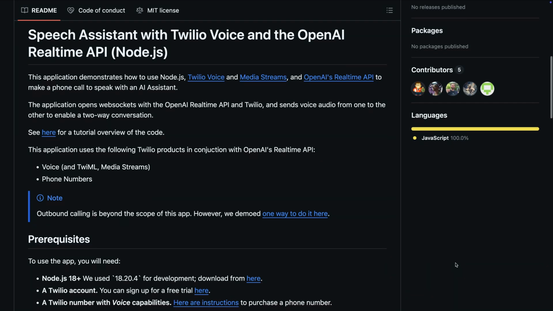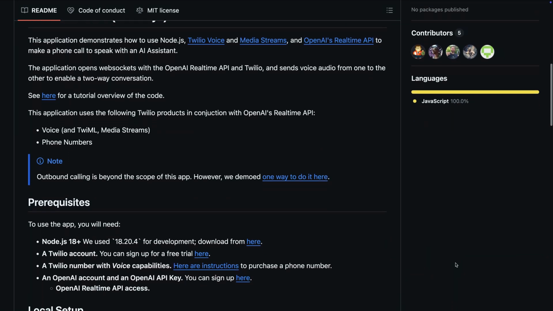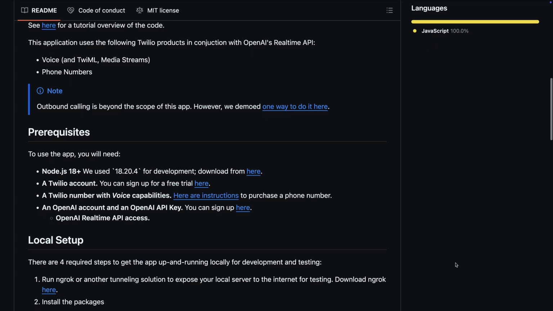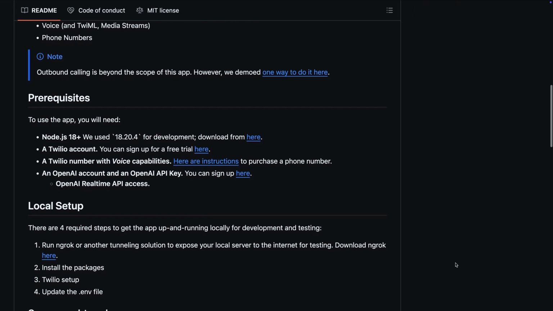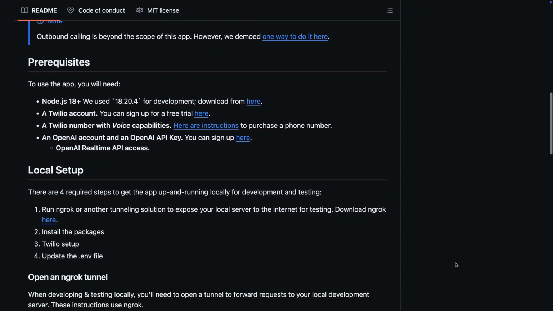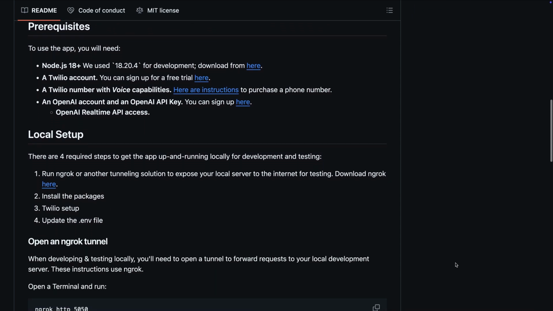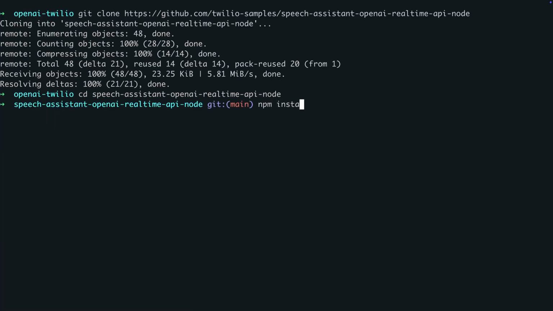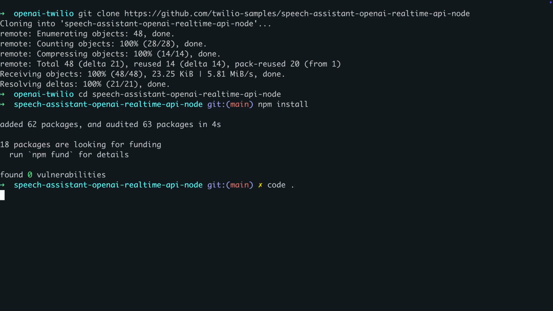In this video, I'm going to start with the GitHub repo from the beta application and show you the changes that we made for the GA release. But by the time you're watching this, all of these changes I show will be incorporated into the GitHub repo. I'll start by cloning the repository. Then I'll use npm to install the dependencies for the project. Then I'll open it up in an editor.